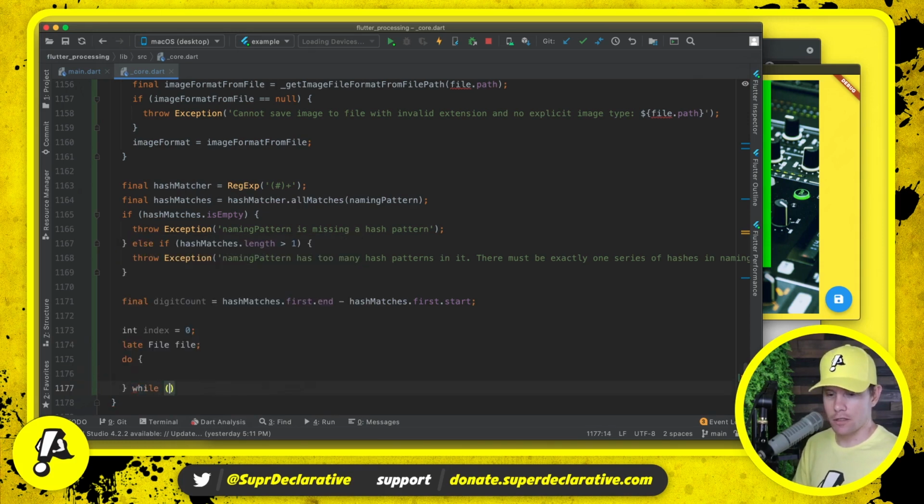The condition is, we will say while file exists sync. So we start going through all the files with these names. And as long as the file that we're looking for already exists, we need to increment the index to get a different file name.